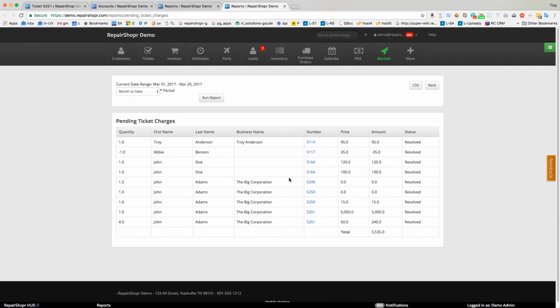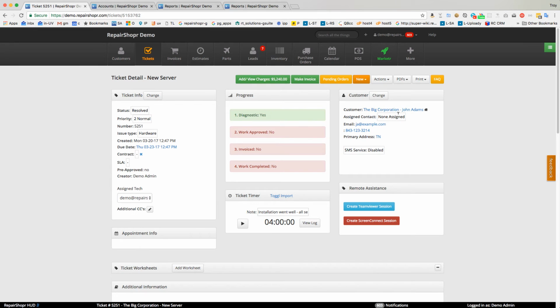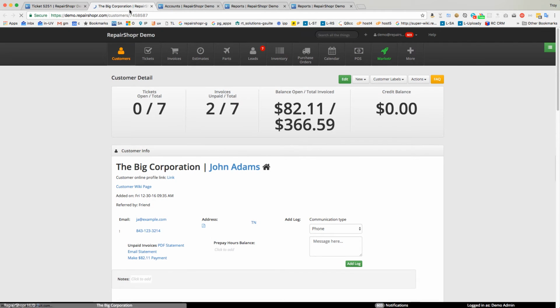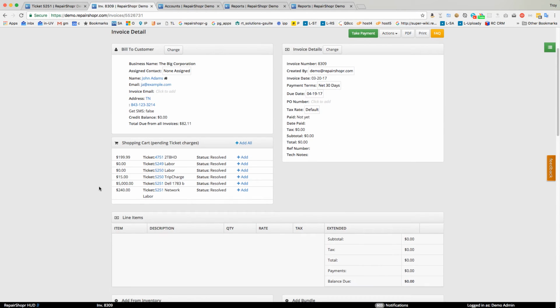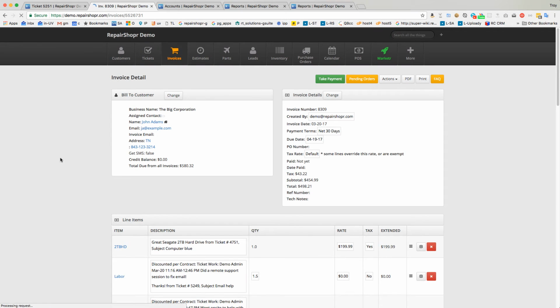So on all these tickets for these different customers, we have these different charges, and this is saying these are charges that are on tickets that are real, that people owe you the money for and have not been invoiced. So this is a report you can check periodically to make sure you're not forgetting to invoice things. And then what you can do is, once a month or once a week or even in recurring invoice system, you can come in and go new invoice, and you're going to see all those things in the shopping cart. These are the pending ticket charges. So if you wanted to make a batch invoice, you could hit add all, and these would all be on this invoice, and here's your batch invoice.